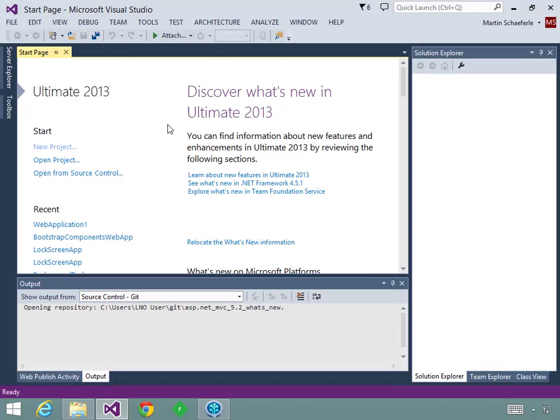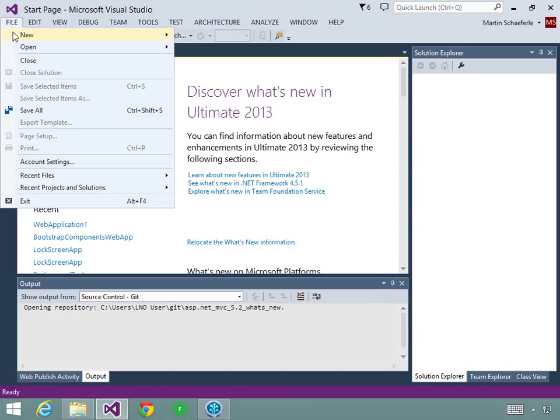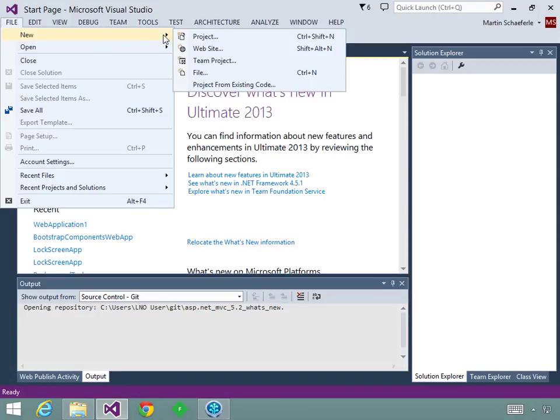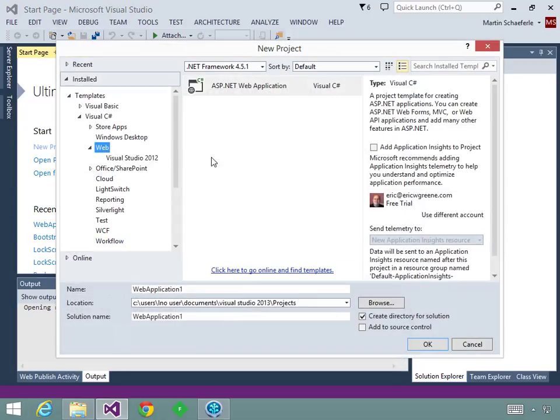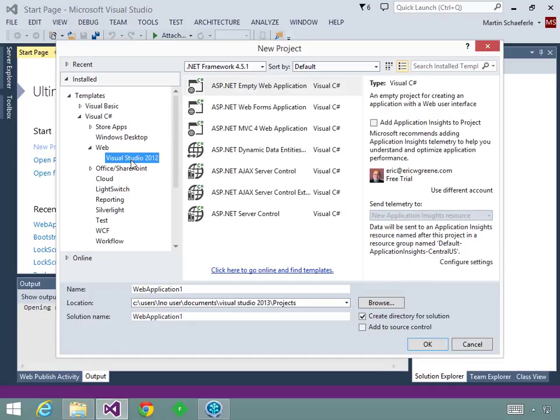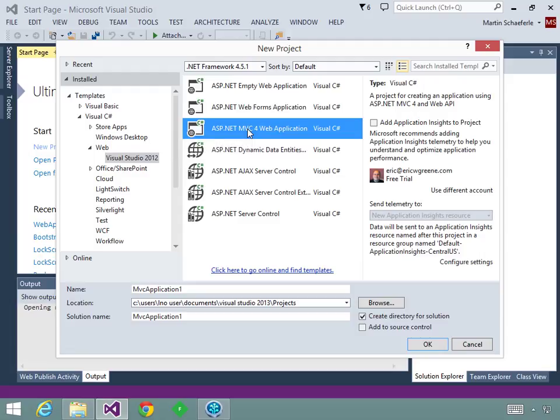In this demonstration, we're going to take a look at how to upgrade an MVC4 application to MVC5. In order to do that, we first need to create an MVC4 application. So we're going to go to File, New, Project, and we're going to come under the Web folder, and you'll notice there's a Visual Studio 2012. We can click on that, and you'll notice there is an ASP.NET MVC4 Web Application project type. So we're going to click on that.